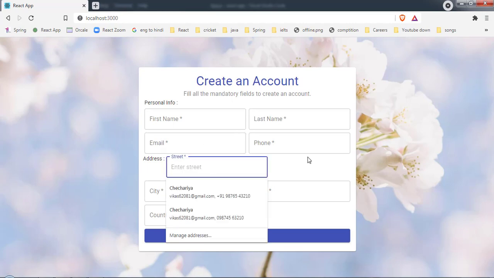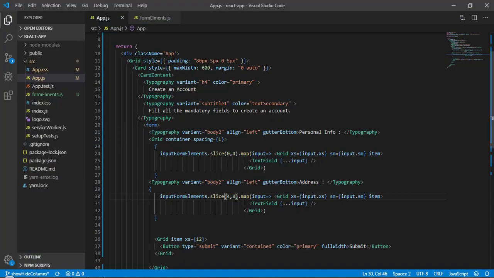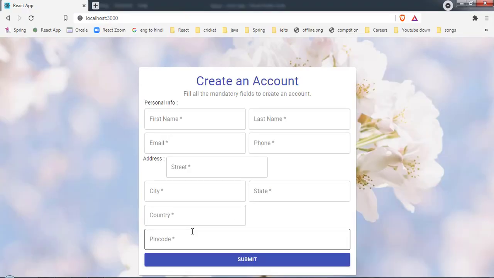Okay, so you can see we have city, state, country, but we don't have pin. That means we have to pass 9 here. Okay, so come back again, and as you can see, we have the pin number as well.